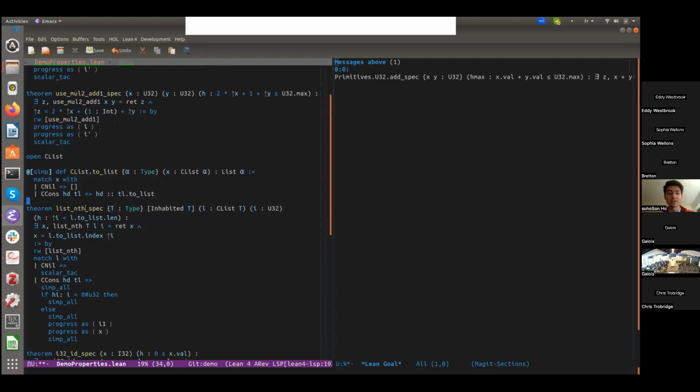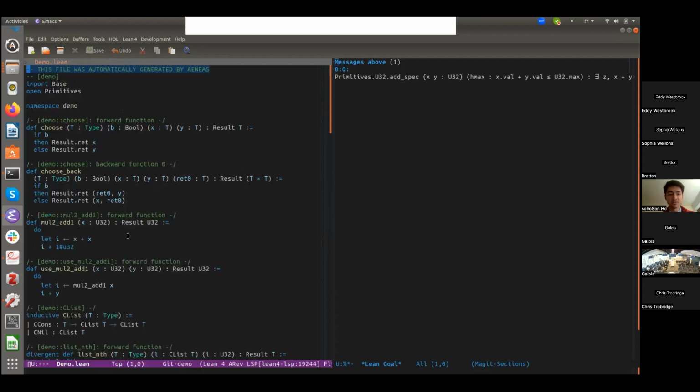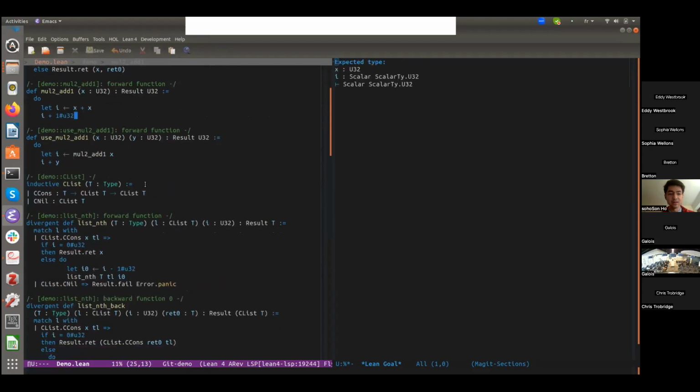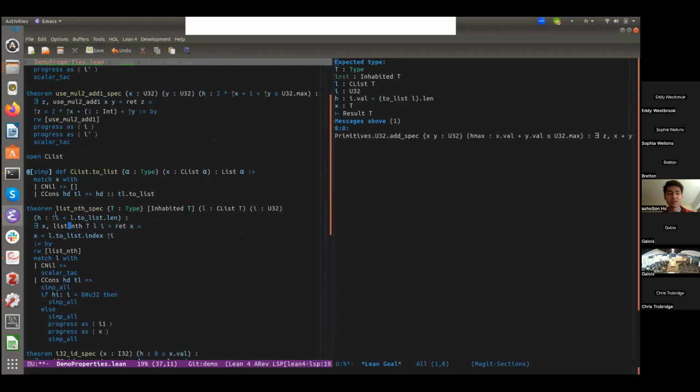So here I can study the forward function for list nth. Once again, list nth is here. It just returns me the i-th element of the list. And I can prove, for instance, that if i is in bounds, so this is a precondition, then it successfully evaluates. And the result is the i-th element of l seen as a standard list. Now, something important is that here we prove that it evaluates to return of something. So while we do the proof, we actually also prove termination. So we have total correctness.